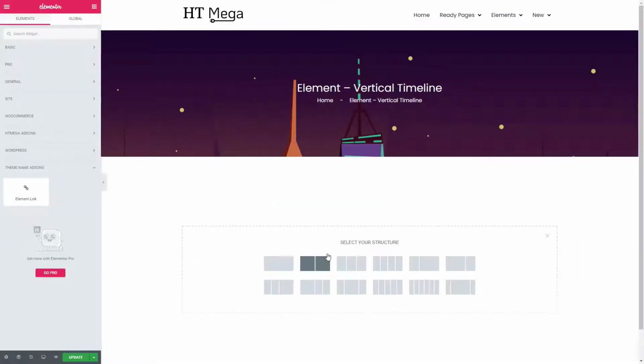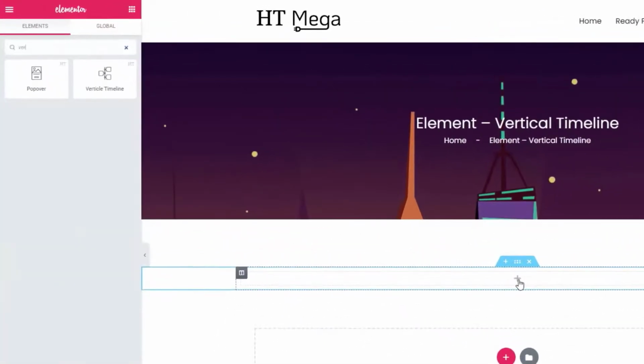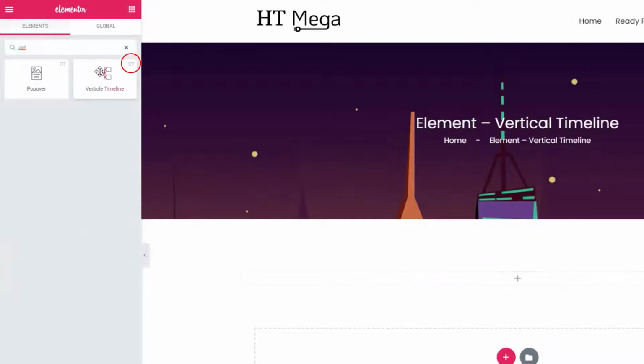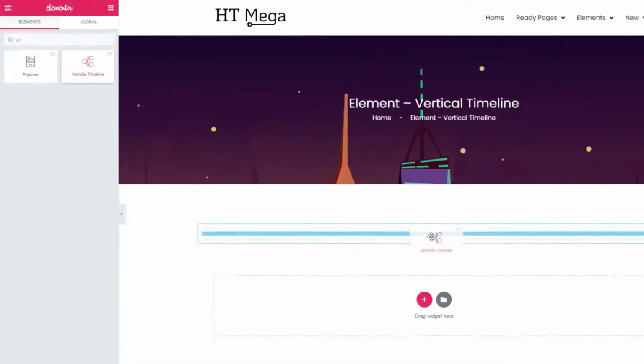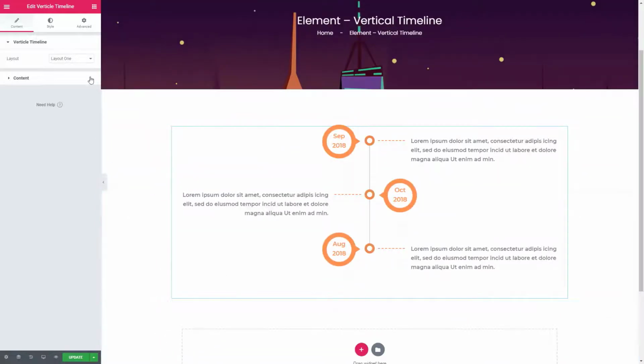First of all, create a section. Now search for the vertical timeline widget. Drag the widget to the section. Here you can select a layout for the timeline.